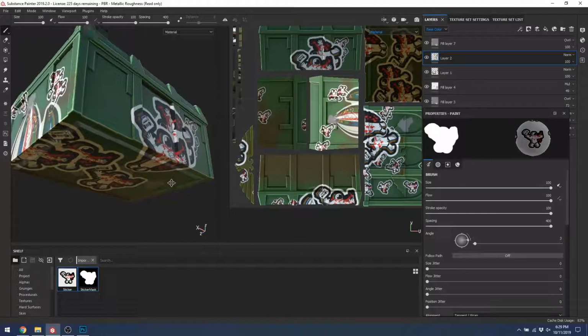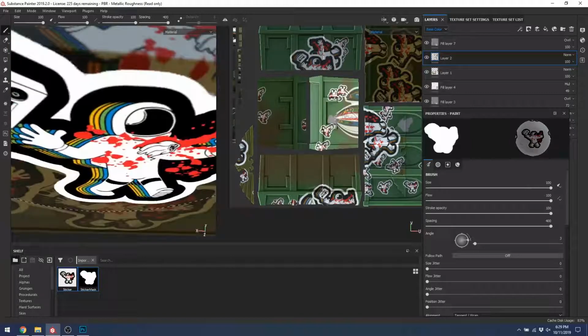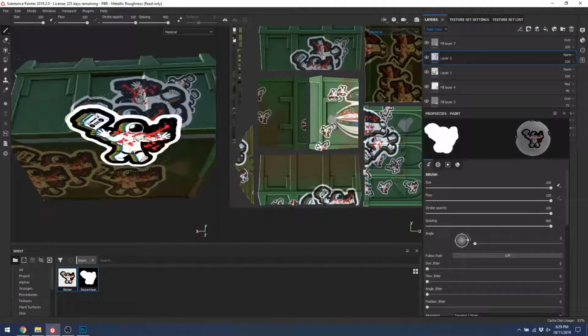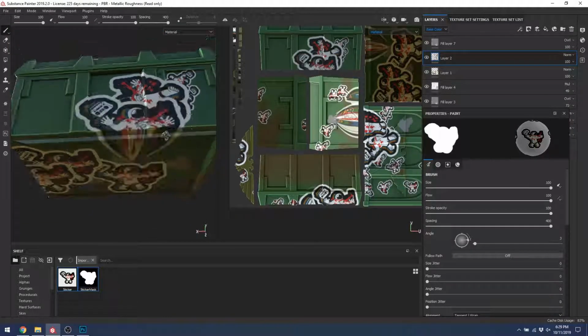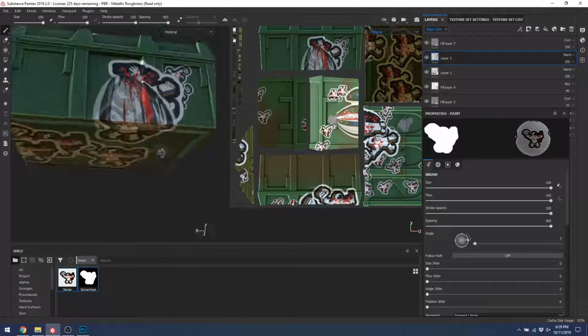And no matter what, especially with hard edges, you're going to get some stretching. So just Control Z is your friend. Control Z, do it again, until you find one you like.